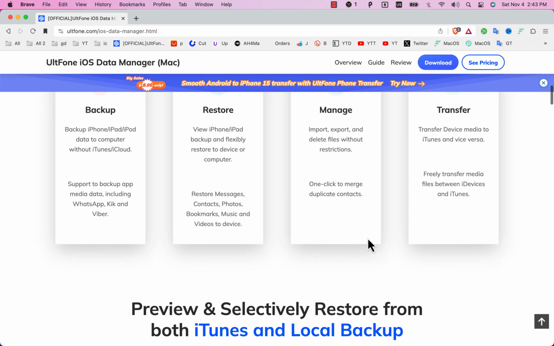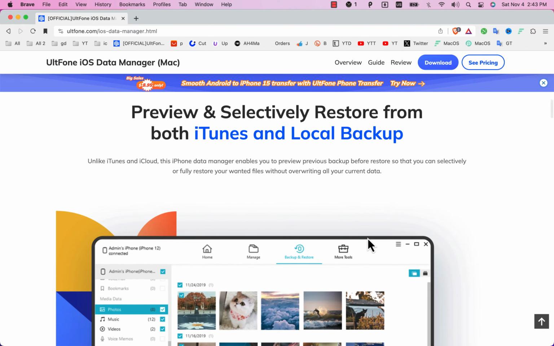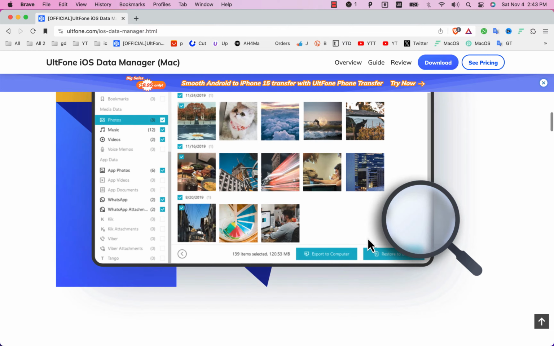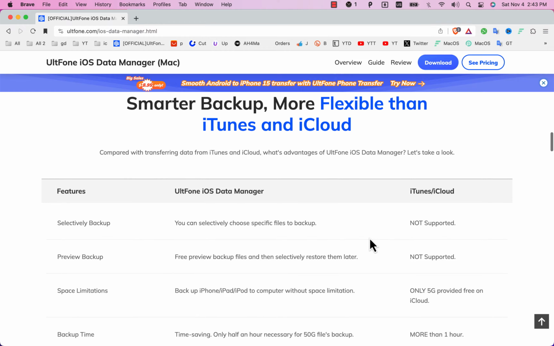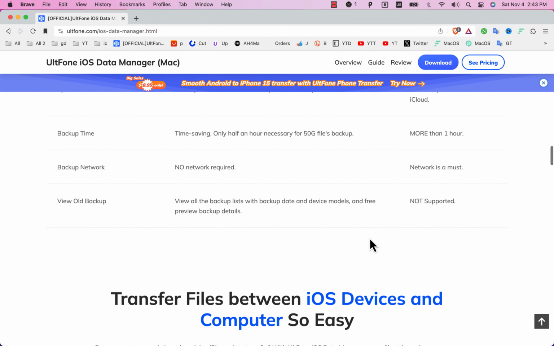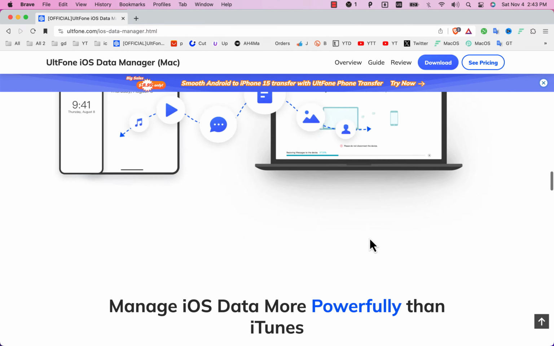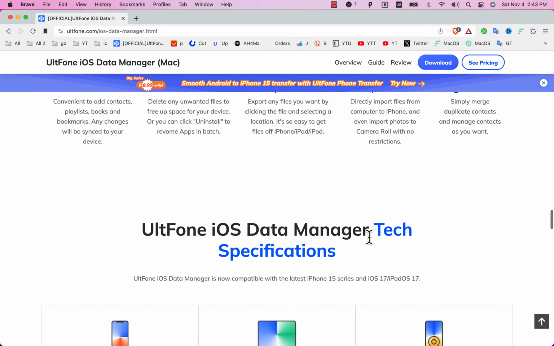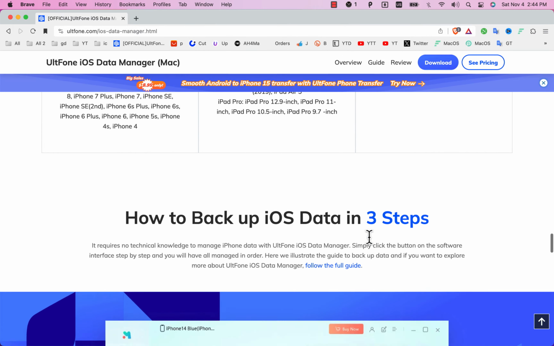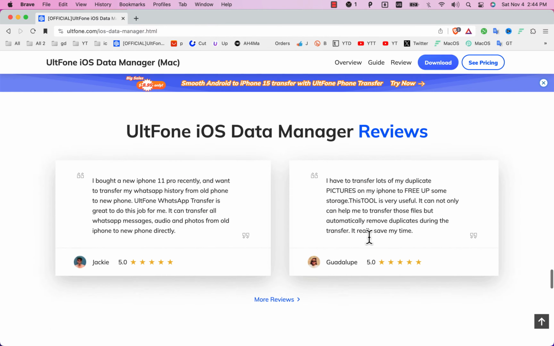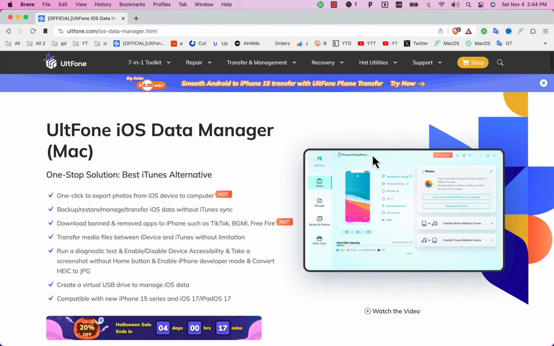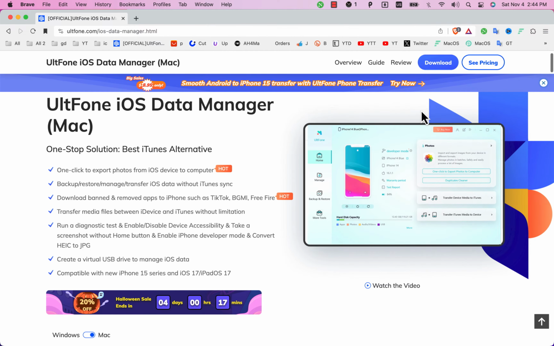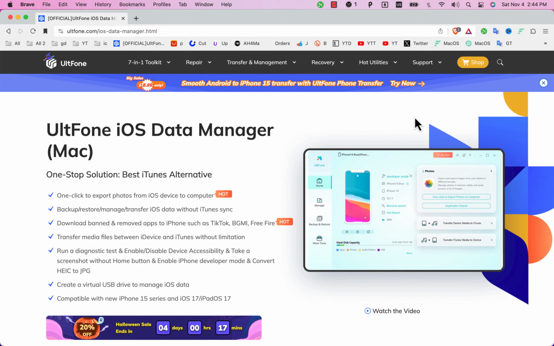UltFone iOS Data Manager can add files to your iOS device such as contacts, delete any unwanted files to free up space for your device, export any file you want, import files from computer to iPhone, merge contacts, and more. I would highly recommend it for anybody looking to back up their files from their iPhone. It's very convenient to use and I am gonna be running through each of the different features in the software and show you all the things that you can do with this software. Now I'm gonna show you how to download, install, and how to use the software.